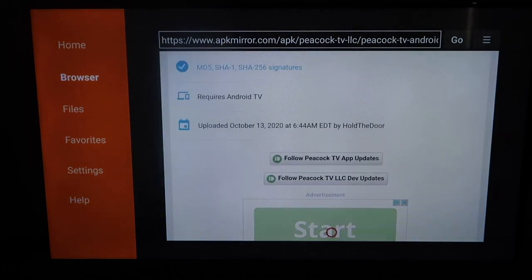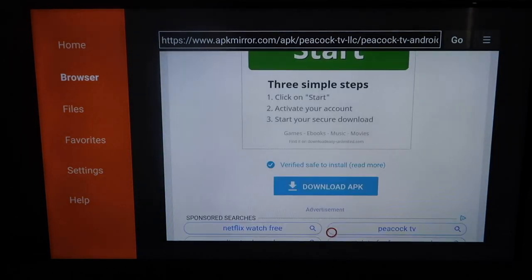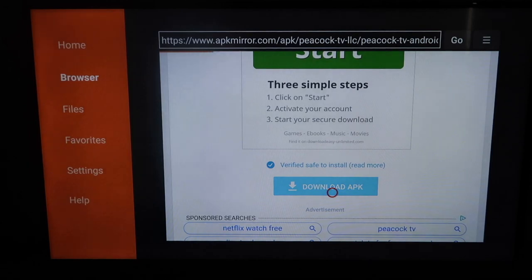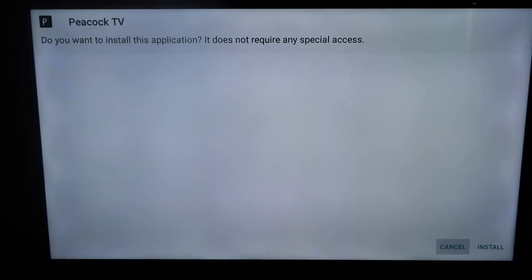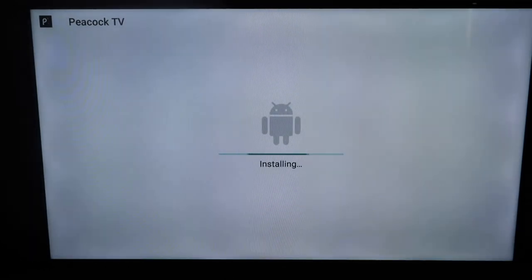And you're going to go down almost all the way to where it says download APK. And for those of you who may not know, APK is just a download file for the Android device. So go ahead and click on that. Okay, and then it'll come up to this screen here once it's finished downloading, asking you if you want to install this application, and then you'll just click on install.